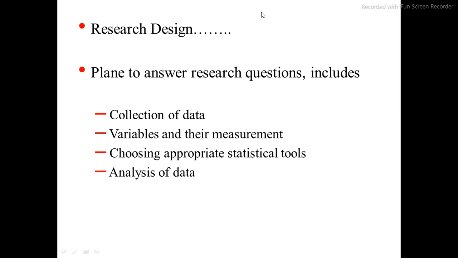And last, you have to move to the analysis of data. So whenever you decide all these, like the collection of data, variables and their measurement, choosing appropriate statistical tools, and analysis of data, then you can easily reach the interpretation of data, and that interpretation of data, or results, is the main goal or objective of your study.